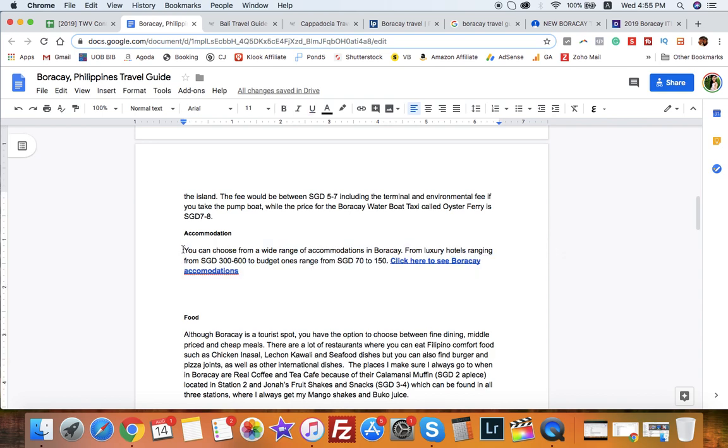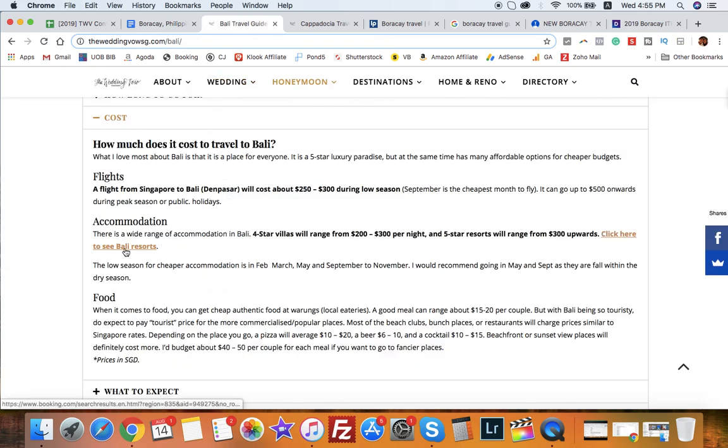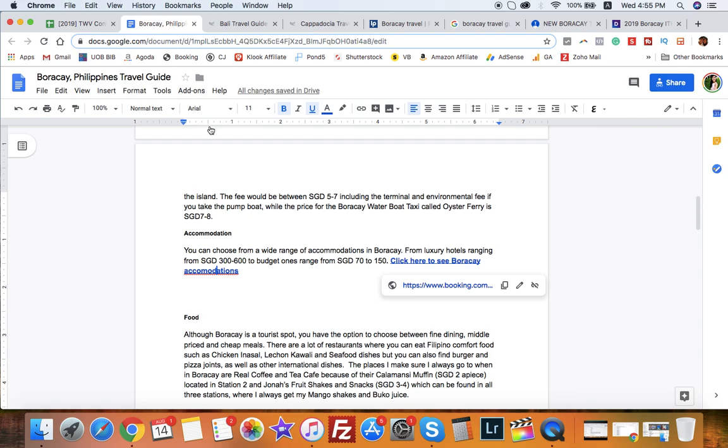You can choose from a wide range of accommodations. Maybe you can just say Boracay has many accommodation types, from budget to luxury. I really want to focus more on luxury and honeymoon destinations because that's what we are doing these travel guides for. We want to market the place for it. It's a luxury and honeymoon site. We can mention that there are budget options, but that's not really the main point. For the link, "Click here to see Boracay accommodations," I think you might want to say "click here to see Boracay hotels." That might be better.